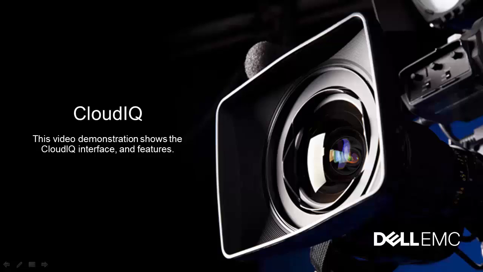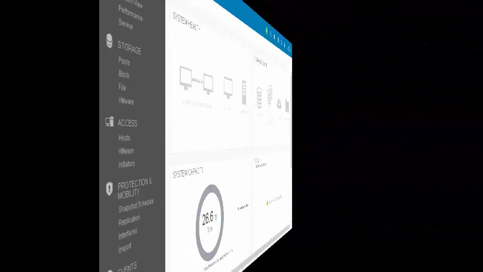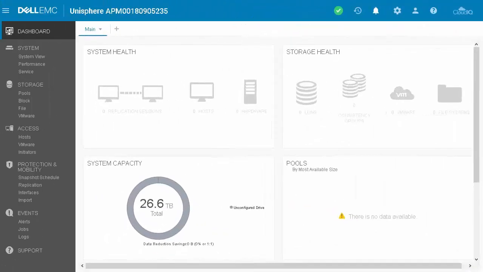This demonstration will show the CloudIQ interface and features. So let's take a tour of CloudIQ and explore some of the interface navigation options. This demo uses realistic but fictional data that is only intended to highlight key features of CloudIQ.